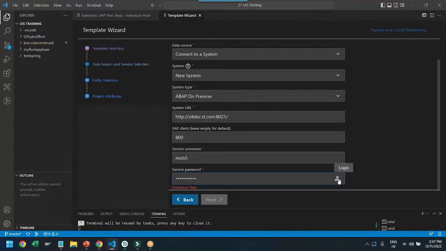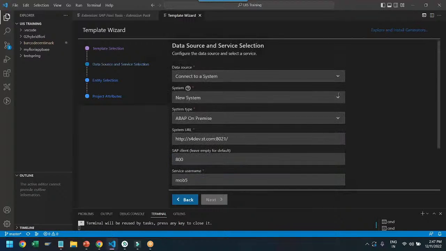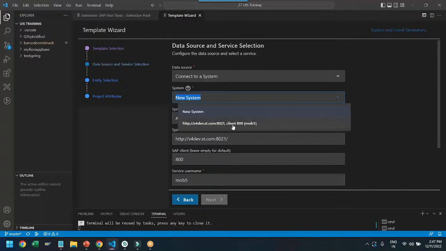And now click on the login button. So this is how you can quickly connect directly from VS Code, and the connection will be amazingly fast. You see the system has been added. Next time, if you try to see the existing systems in the dropdown, the system will appear over here because you have already added that system previously.